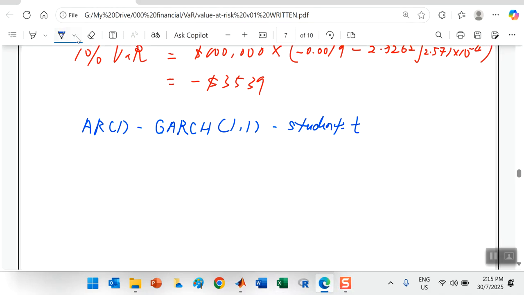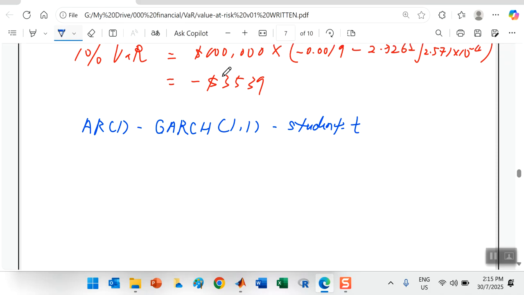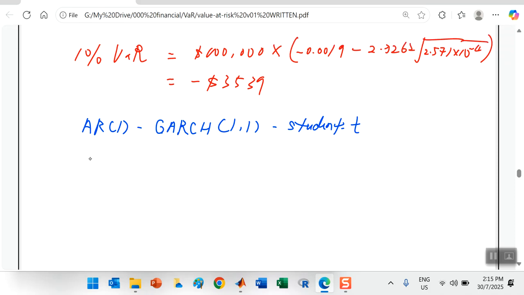So here let's say we have an RT estimated result. RT equals 0.000954.